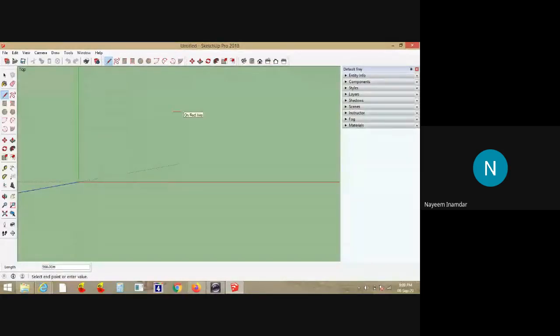I'll just start somewhere here. I'll click it, and you can see now I am rotating the cursor here. When the line is parallel to this red axis, meaning this is horizontal, this line is parallel to the red axis, which means the x-axis. Whenever you move the cursor, you can see the dimension here at the lower left corner, length. So I'll enter 5 meter by 5 meter.